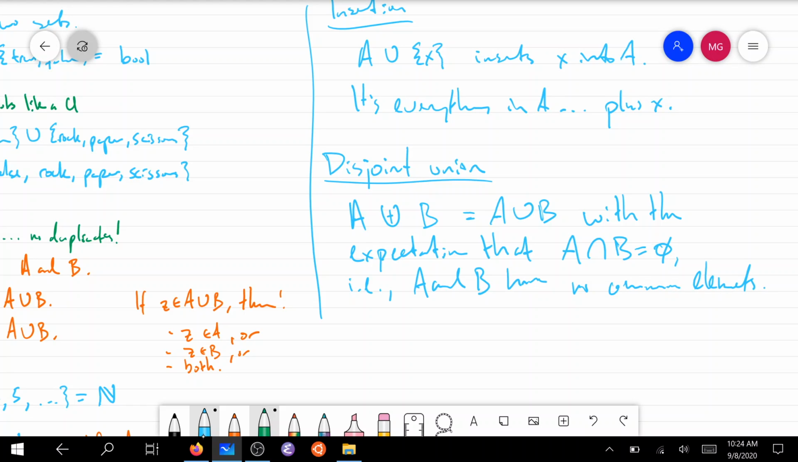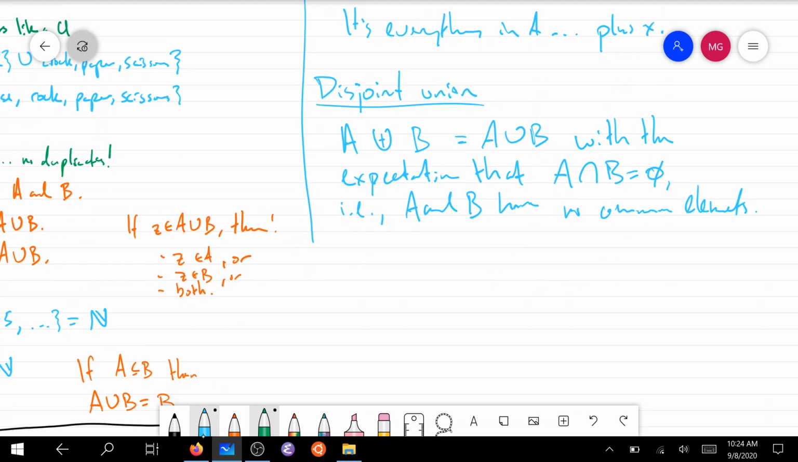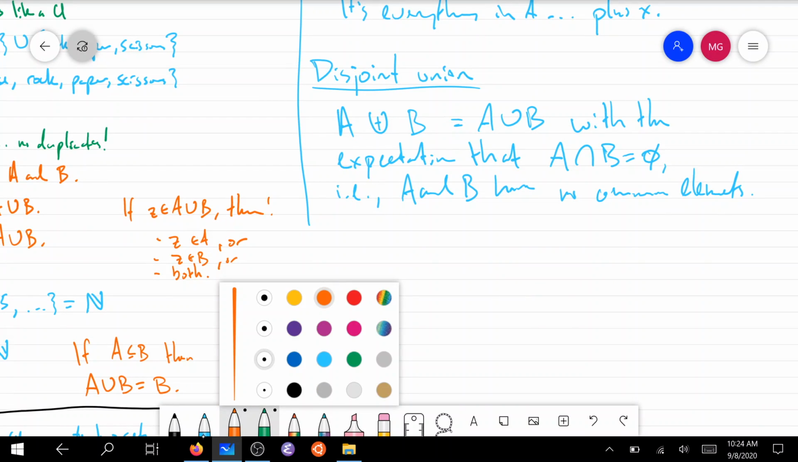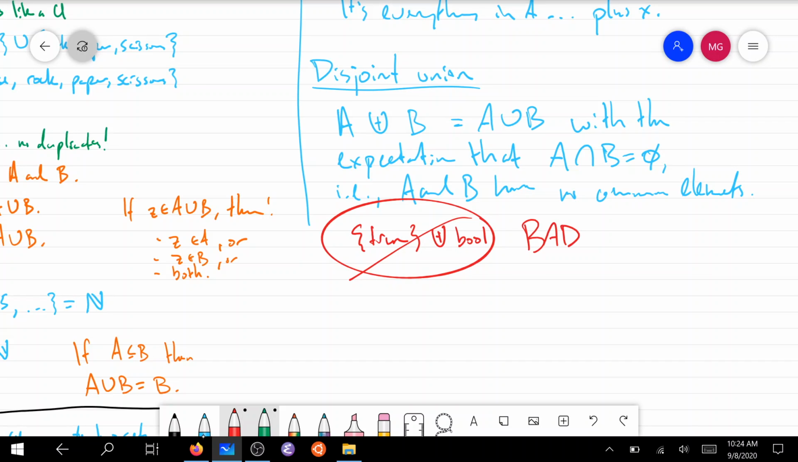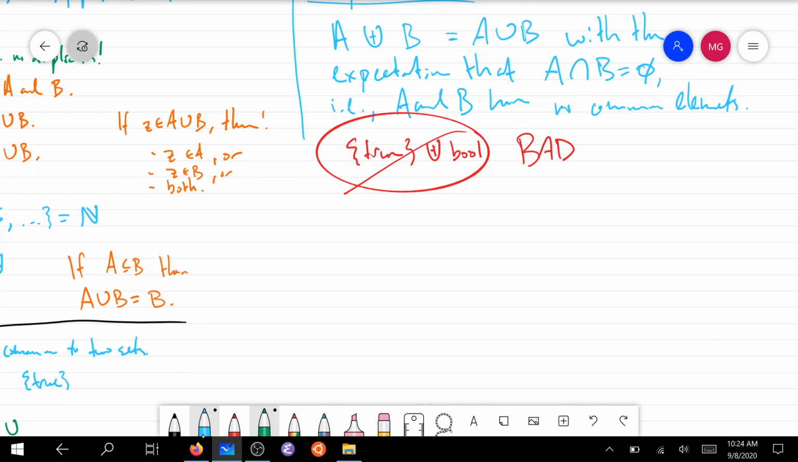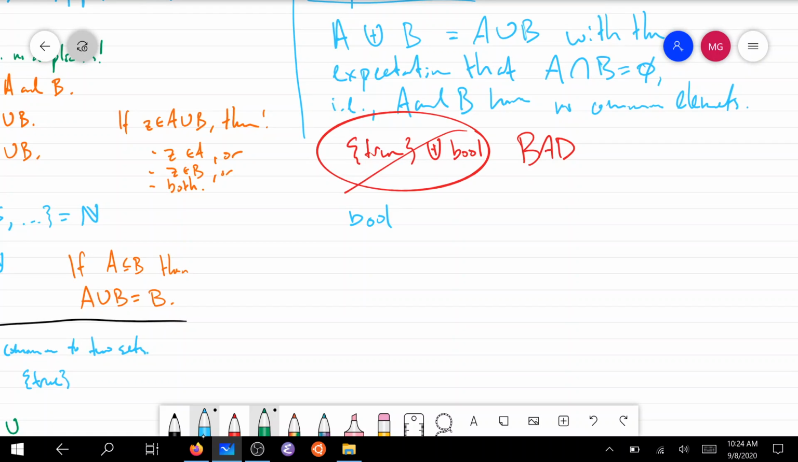I want to tell you about this notation just because it's the sort of thing you might see. This is a requirement we're placing on it. You could write something bad like true union plus bool, and I would say, oh my goodness, please don't do that. But it's totally fine to write something like bool union plus rock. In particular, people use this disjoint union notation to talk about set insertion.